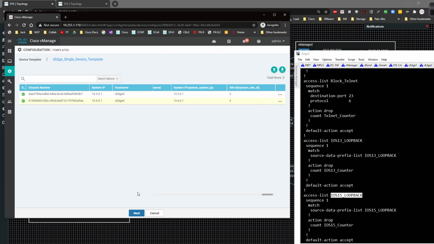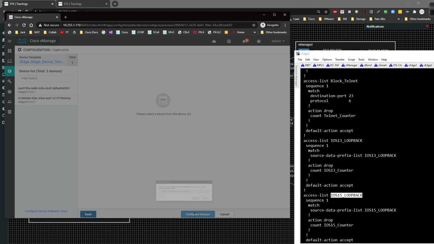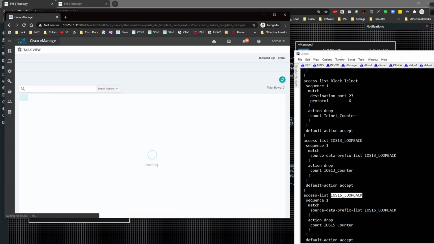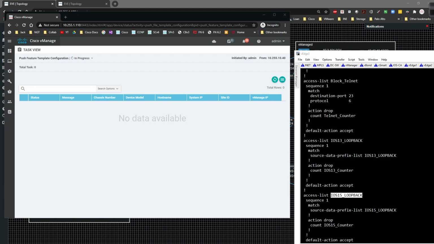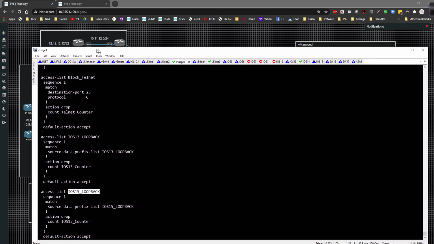Now what's going to happen is I'm going to click on next, and it's going to go ahead and push that config. I'm going to say configure devices, click on OK, and then I will pause the video and wait for that to actually take effect. Alright, so the apply was successful.